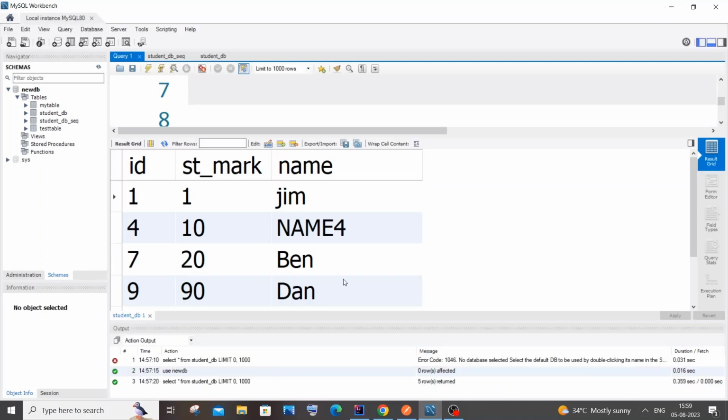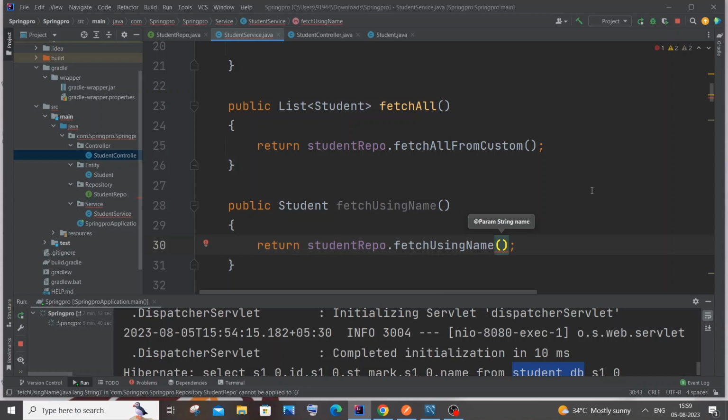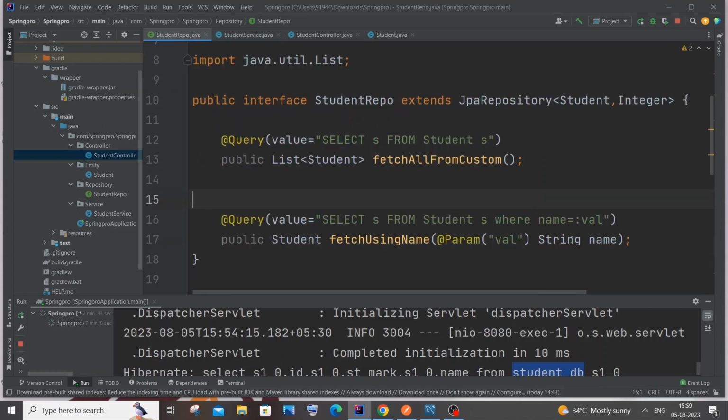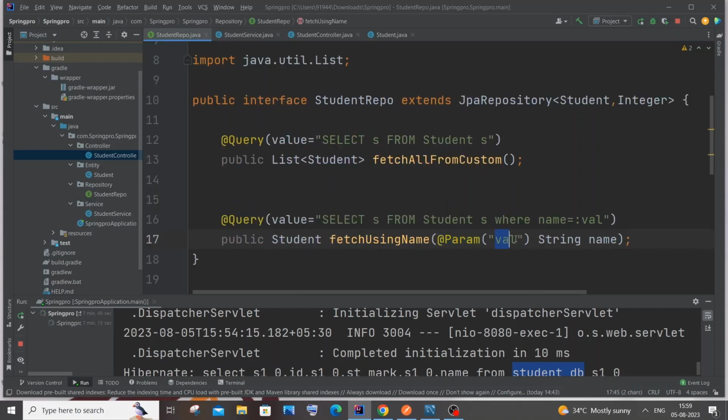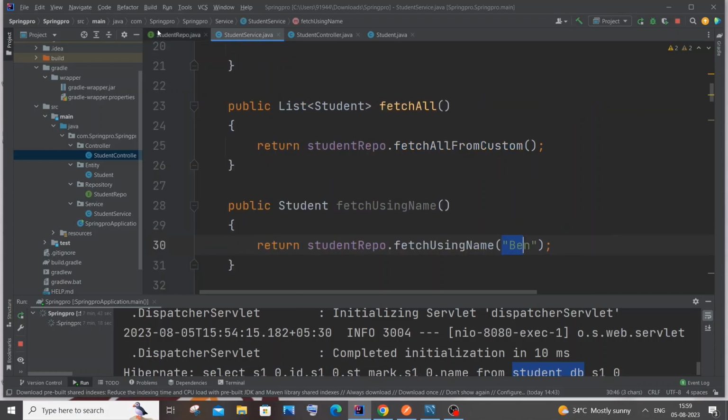So in my DB table, I have the name as Ben. So let me go with, inside double quotes, Ben. Okay, so what happens here is that inside the student repo, we are calling this function fetch using name, and we are passing the argument, the string Ben. It goes inside our student repo, and it will map that particular value Ben to this variable val. So basically this val will have the value Ben, and this can be anything.